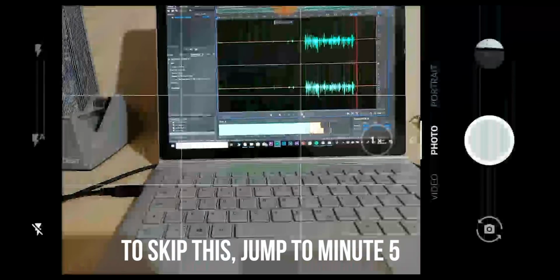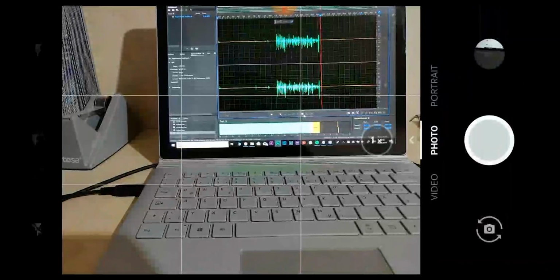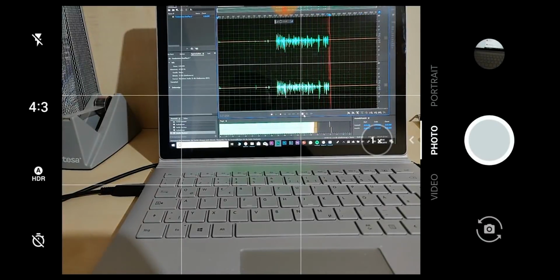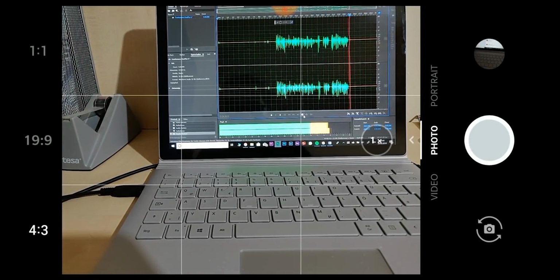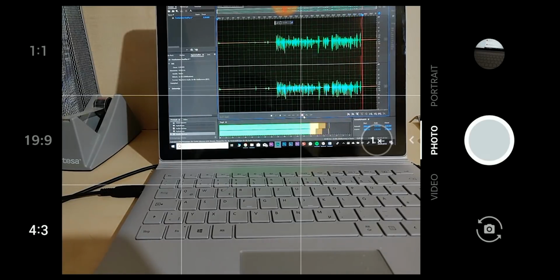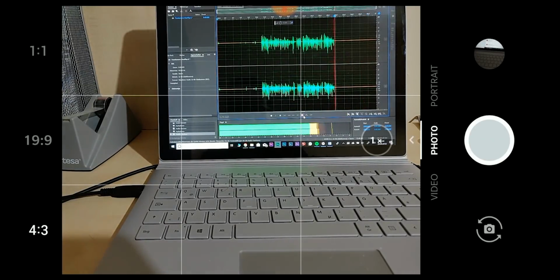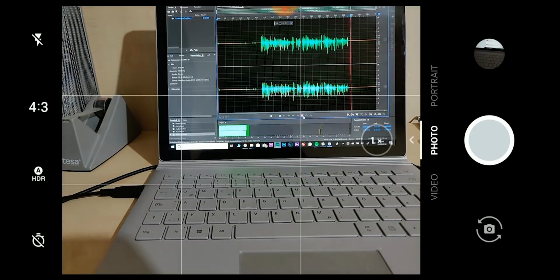In this menu we can, for example, turn on the flash or turn it off or set it to automatic. We can also choose the aspect ratio, which can be 1:1, 19:9 or 4:3. You cannot choose any other aspect ratio like 16:9, that is not possible here, so let's go with 4:3.